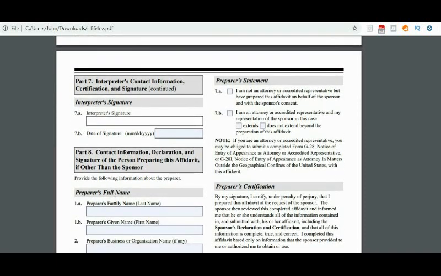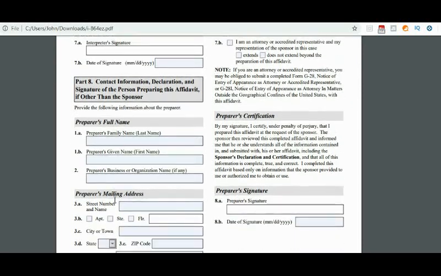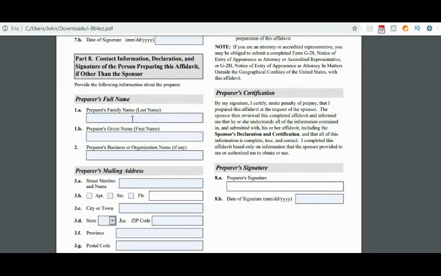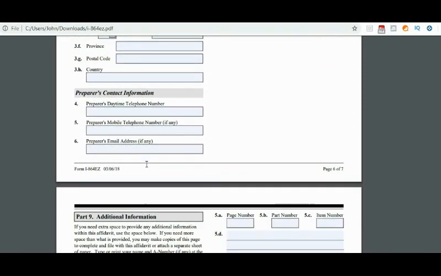Part 8 is going to be information about the preparer, the person who helps you prepare this document. You put that person's last name, first name. If that person has a business, then you put that here. If it doesn't, then that's fine. That person's mailing address, and then contact information, just like what we talked about over here. You put a phone number, or cell phone, or email if there is one.